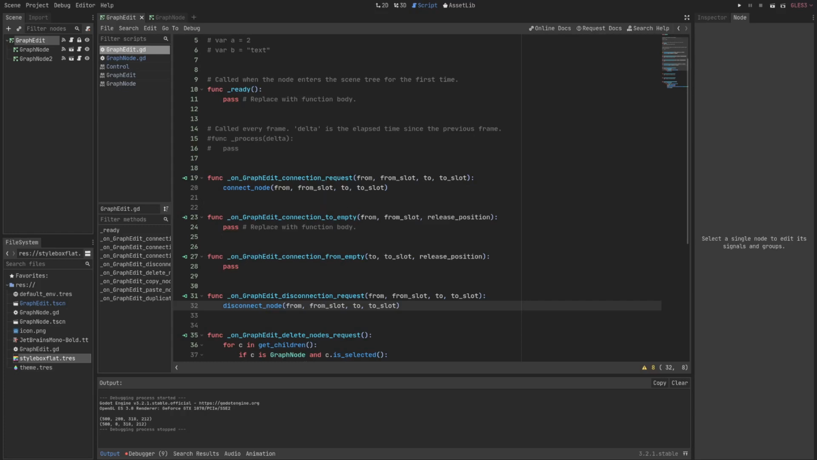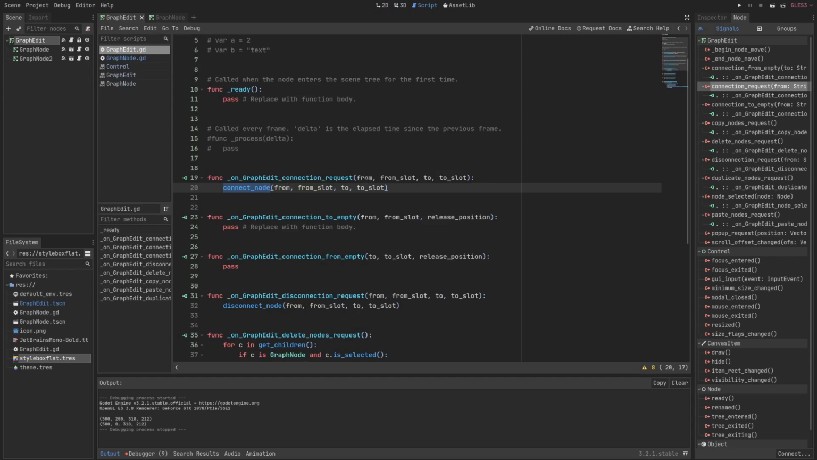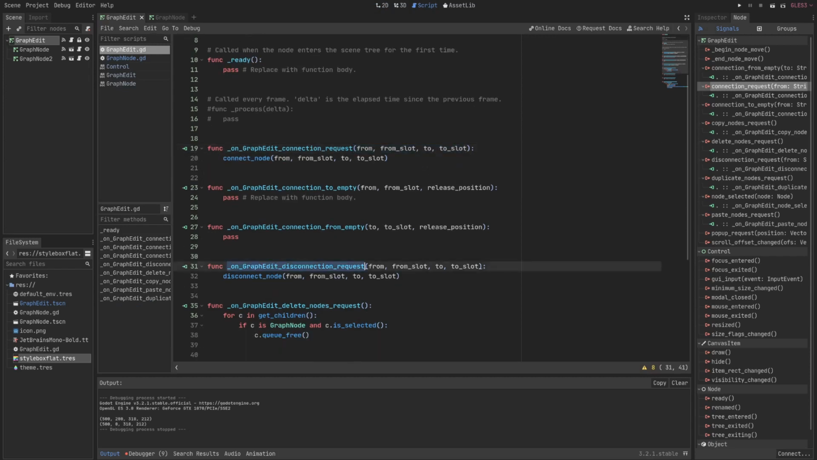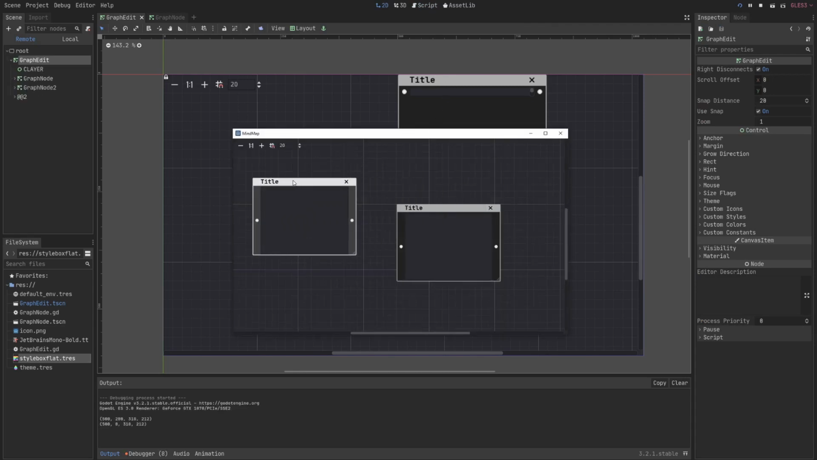Now for my connection and disconnection portion of the code, the connection is fairly simple. I just override the connection request here and call connect node with the same parameters. For the disconnect, I also override the disconnect request over here. I put in the same parameters, but I also need to make sure that my GraphEdit in the inspector has this right disconnects checked on. I had this problem in the past, where I was not sure why it was not disconnecting, but now it works. So I can disconnect dragging from the right, and it's connecting properly.